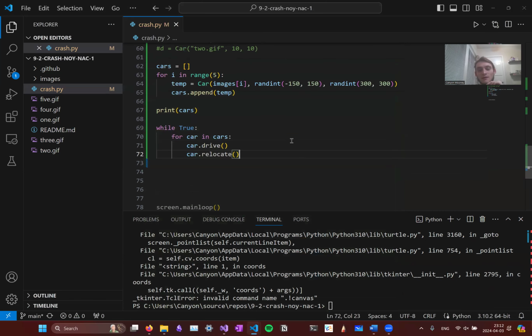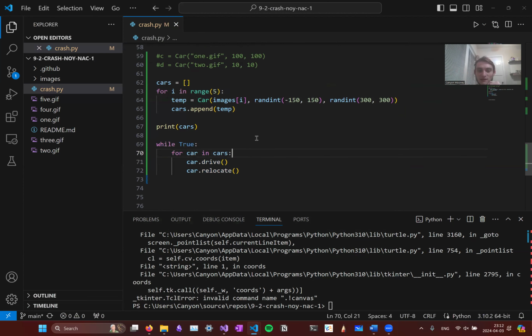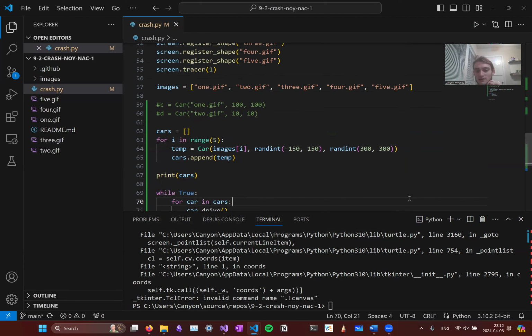So we did drive, we did relocate. What we're going to do next is we're going to add a player class. And then we'll do key presses, we'll do collision. So that's maybe 2 or 3 more videos. So make sure to always sort of follow along to understand what you're typing when you're typing it here. And good luck. See you soon.